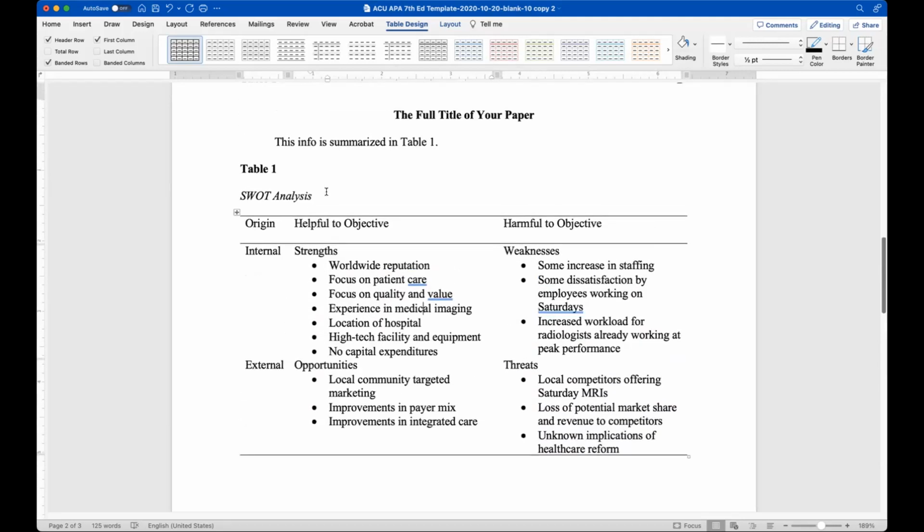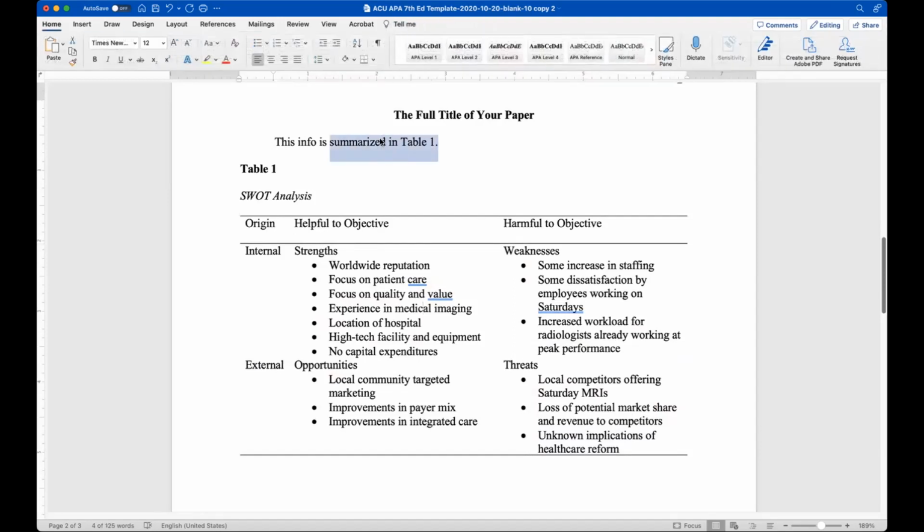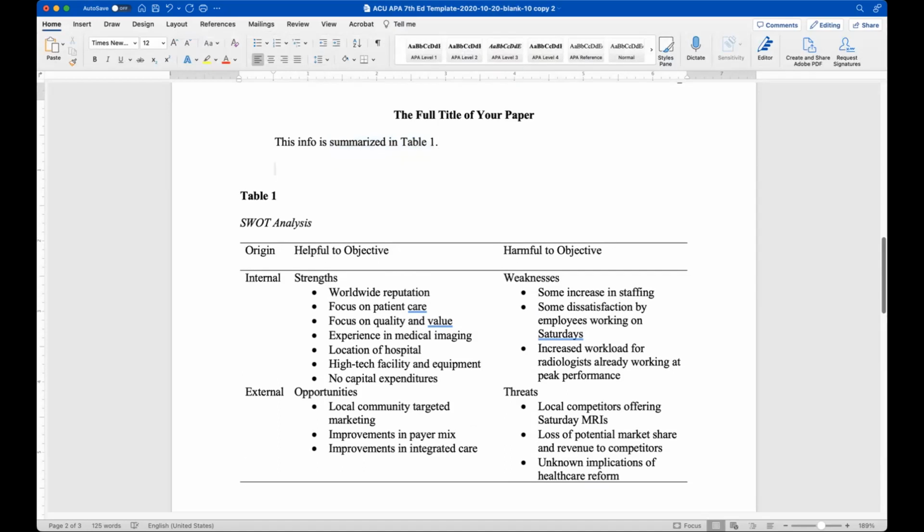Now, just for readability, you might add a space like that, and that does give a certain visual clarity to it. But as you can see here, we've covered how to reference a table in the text. You could also have it say, in parentheses, see table 1.